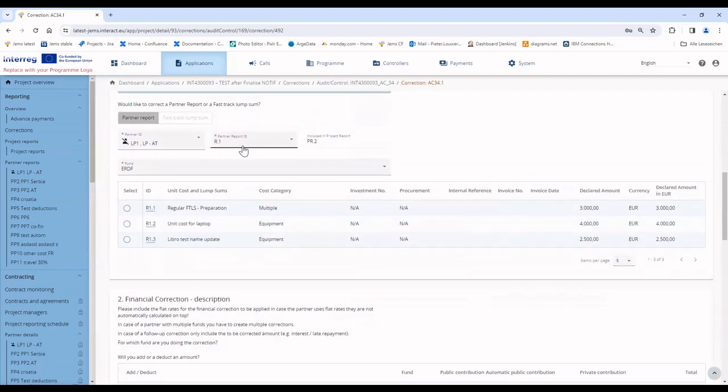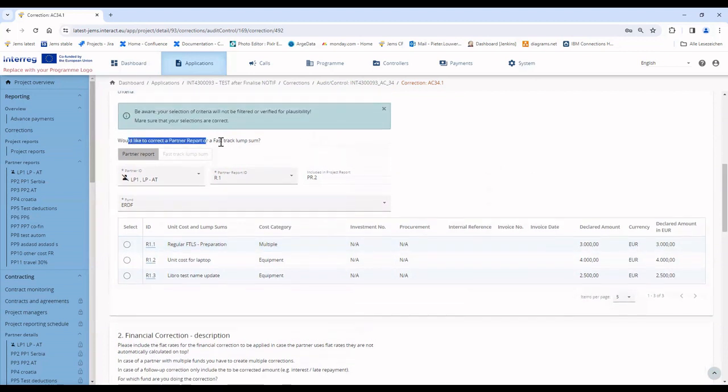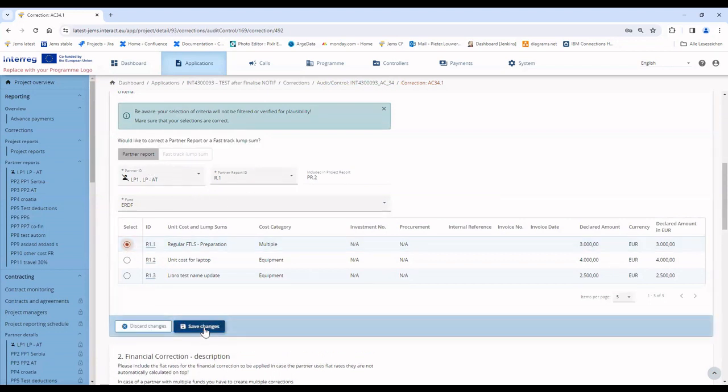Then if you chose the partner report and the fund, you can choose the cost item because this was the correction linked to a cost item. You also see a toggle here, but you can only switch this toggle for corrections not linked to cost items. So we'll get back to that later. Here it is default a partner report. So corrections are always linked to a partner report in this case.